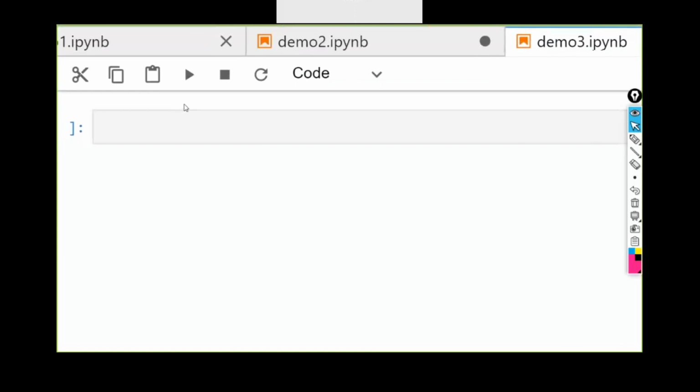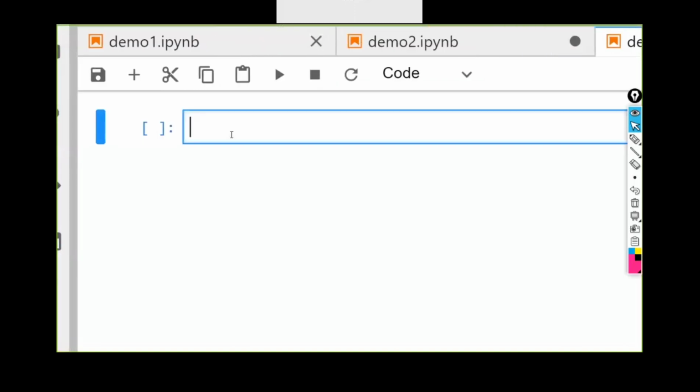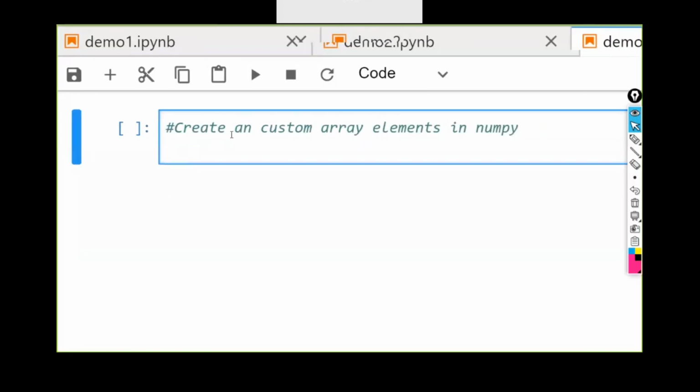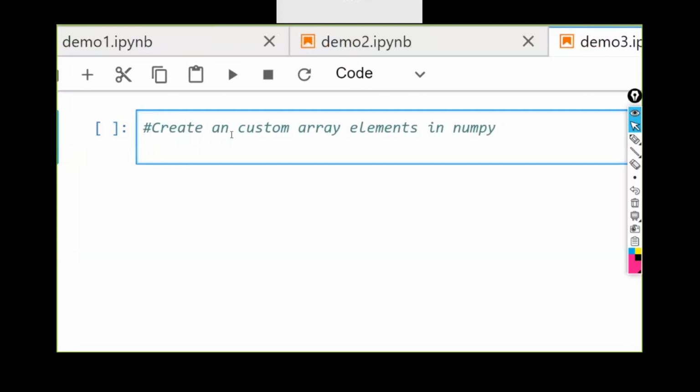Now the concept is fine. Okay. We understood why we need to go for NumPy. NumPy is going to handle an n dimension array and so on. Let's try to manipulate the creation of arrays. We were only using range. Now we need to see how to create a custom array of elements in NumPy. Okay, so how are we going to do this?